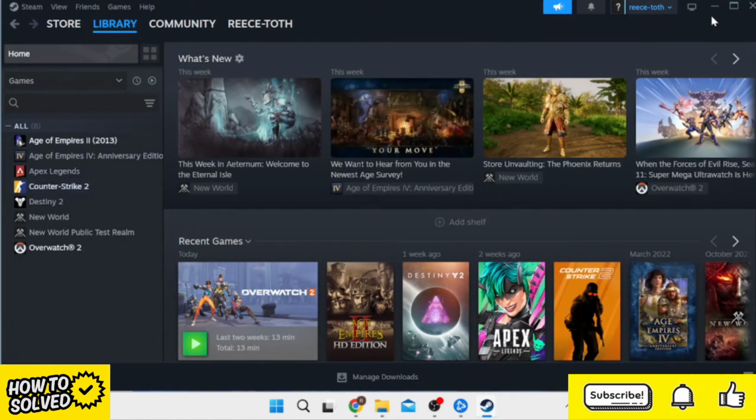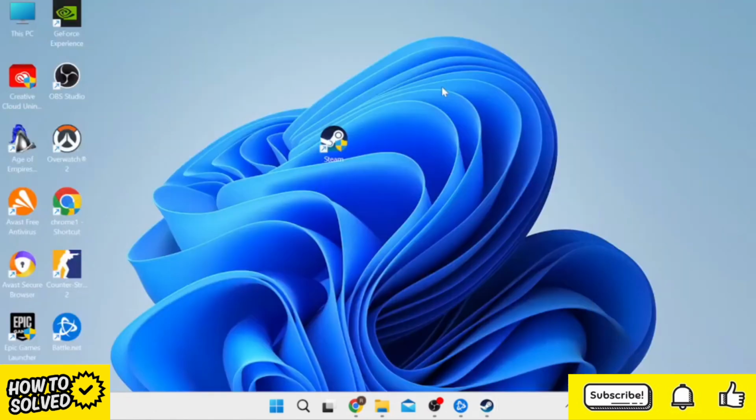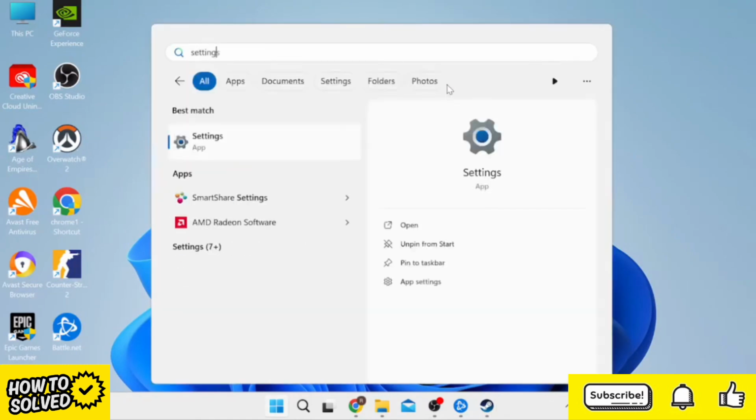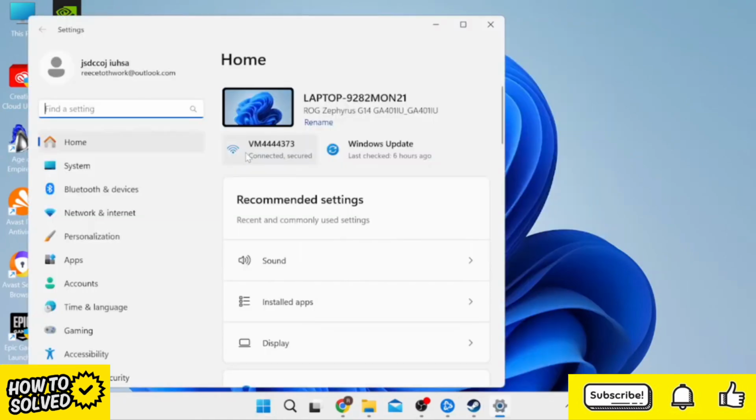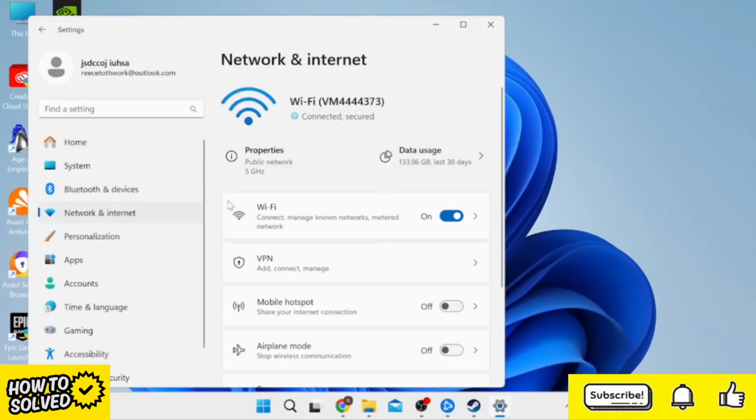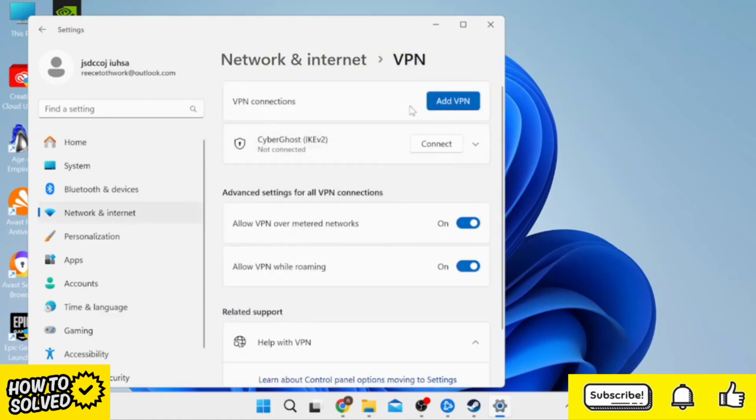Now if that's still not working, the next thing we can do is head out of here, and we're going to come to the start menu and search for settings, and then tap on the settings icon and come over to network and internet from the left here, inside of VPN, and you just want to make sure your VPN is disconnected. As you can see here, it says not connected for me. And if it's connected, you just need to press this disconnect button.